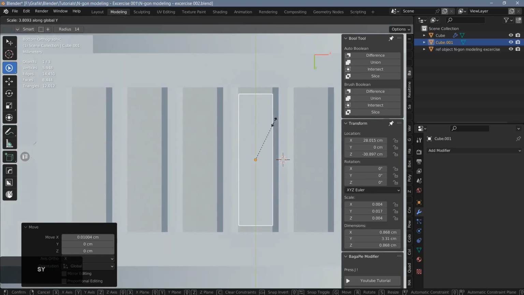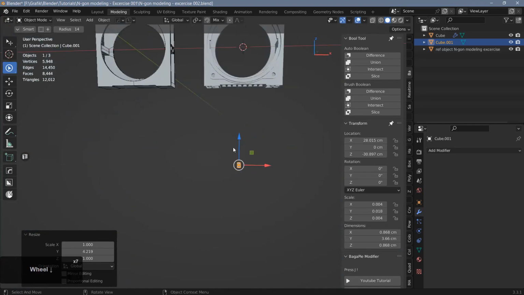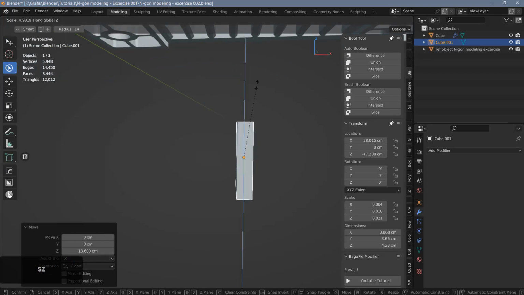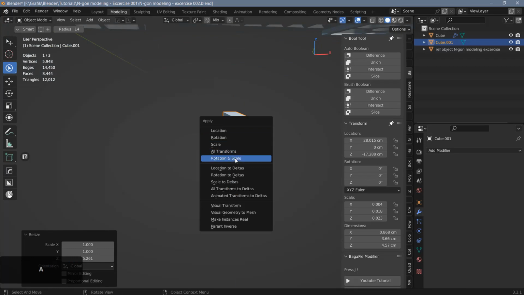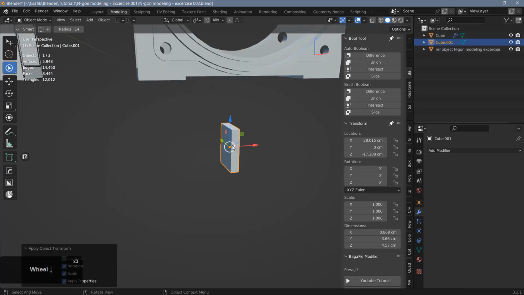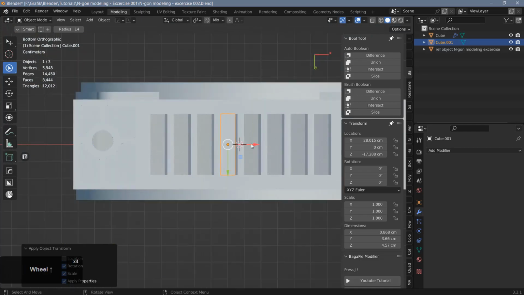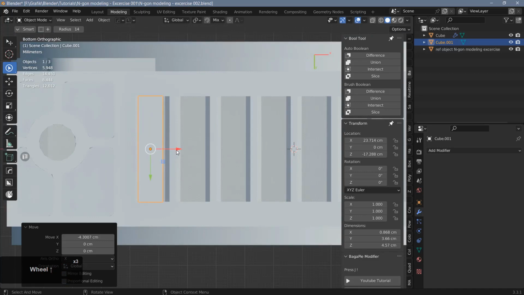And I'm also going to scale it on the y-axis like so. And on the z-axis. And let's go ahead and apply rotation and scale. And then what I'm going to do is move it over to here and line it up with this gray area here.